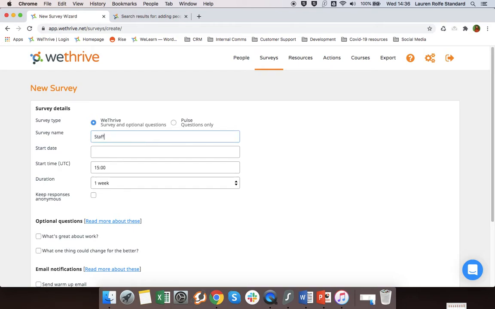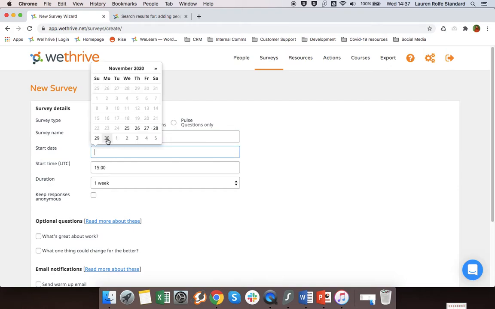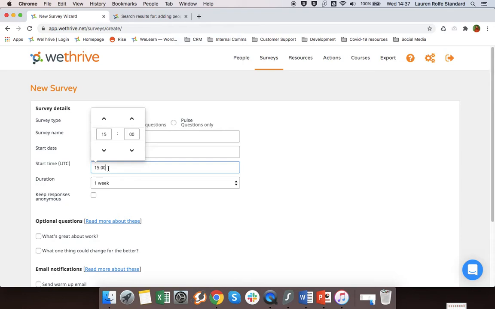But next, enter your survey details, including a survey name, for example, Staff Survey 2020. Enter a start date and a start time for when you'd like the survey to be sent to your employees. That's in UK time, by the way.